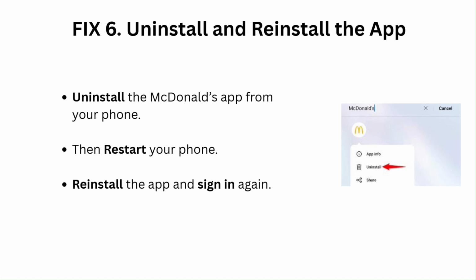Fix 6. Uninstall and reinstall the app. First of all, you have to uninstall the McDonald's app from your phone. Then you have to restart your phone and then reinstall the app and sign in again with your credentials.